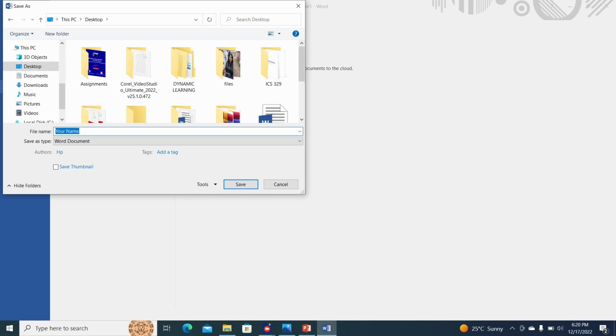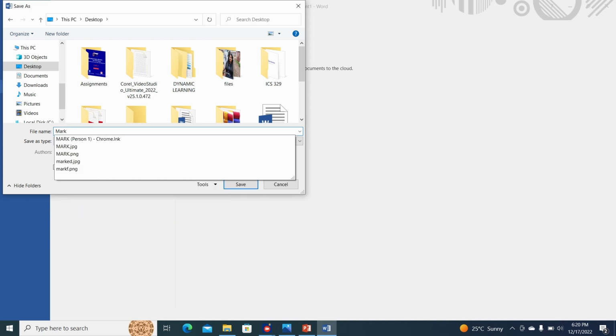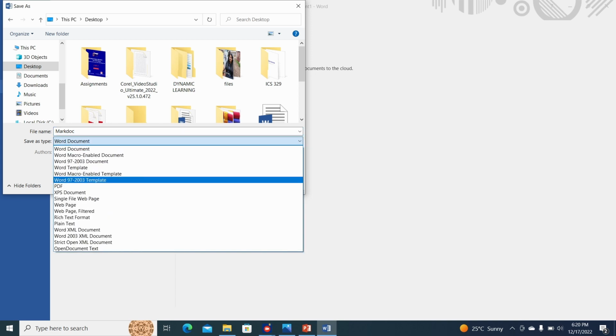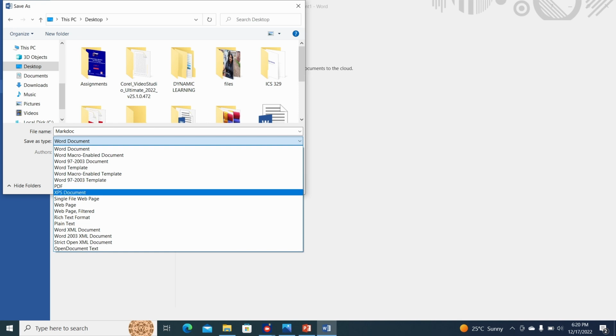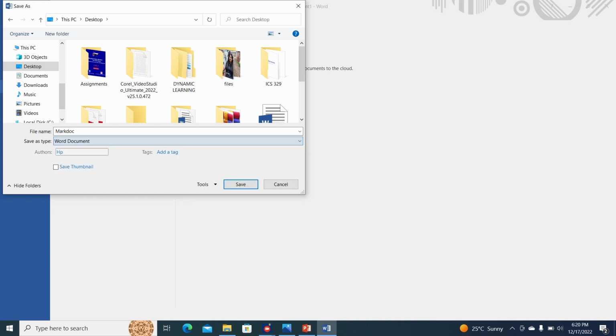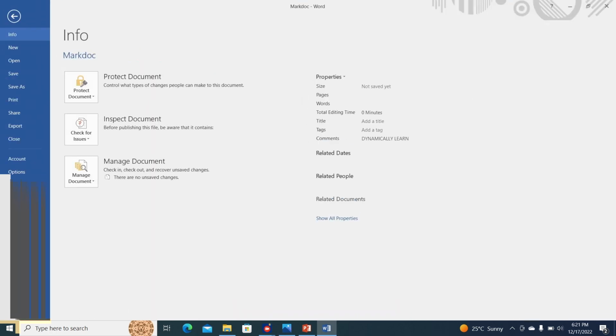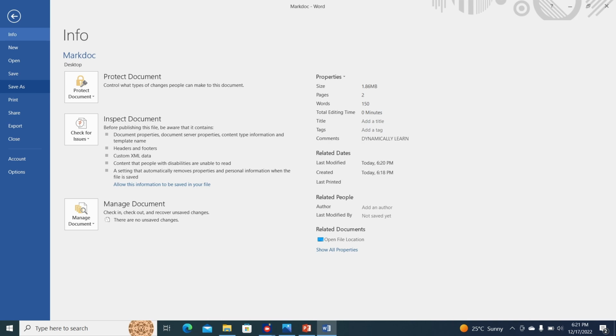For example, I can have a Mac doc. And then here you can specify the type, whether you want to save it as a PDF, XPS document, and now I want to save it as a Word document, and then you click on Save. So that's how we save a document. So let's say here you've used what you call Save As. Why are we using Save As? It's because we are creating it for the first time.